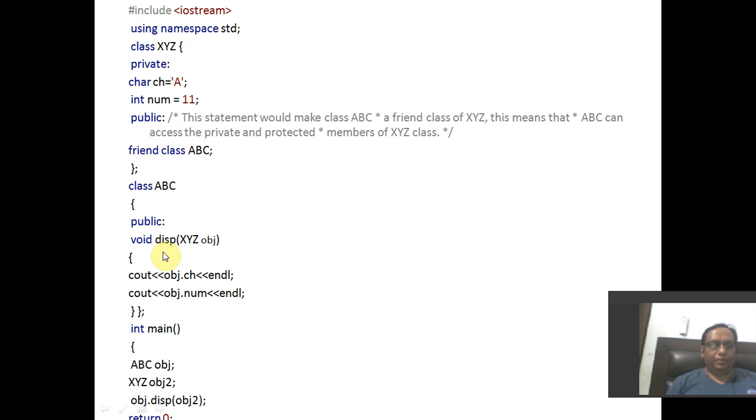So how does this member get accessed directly? Let's see over here. cout << obj.ch means I have created an object, and with the dot operator we can access the particular member, which is the private variable ch. Then endl for ending the line, then obj.num and endl. This is how we declare a friend class, which uses the private and protected members of the XYZ class. I have not declared a protected member, but if private works, then protected will also work.